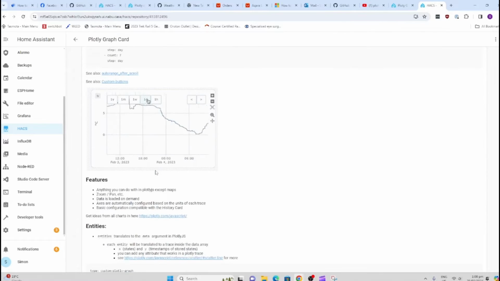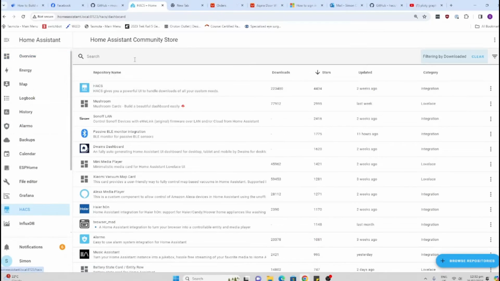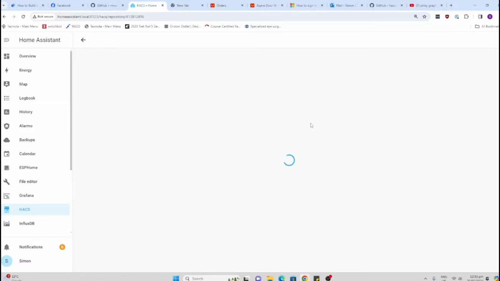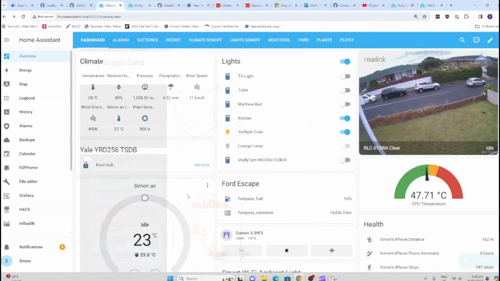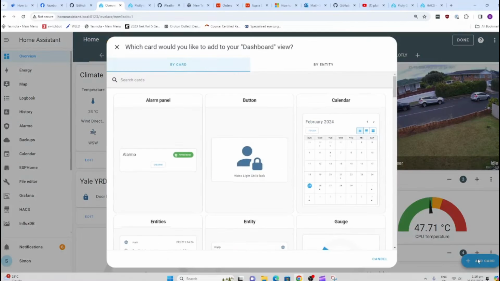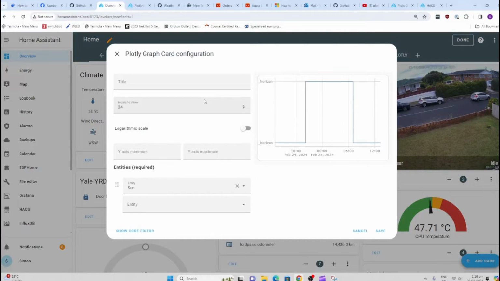So I'm not going to cover that today, but I'll show you how easy it was for me to get this up and running. So we start by going to HACS and then we search for Plotly. There we go. Plotly graph card. We'll just download that. So once you've downloaded, all you need to do is go into Edit and add a card. And now all I do is I search over here for my custom Plotly graph card.